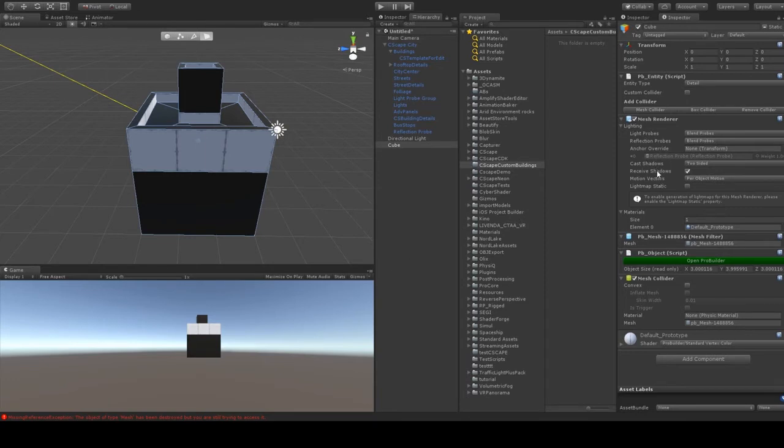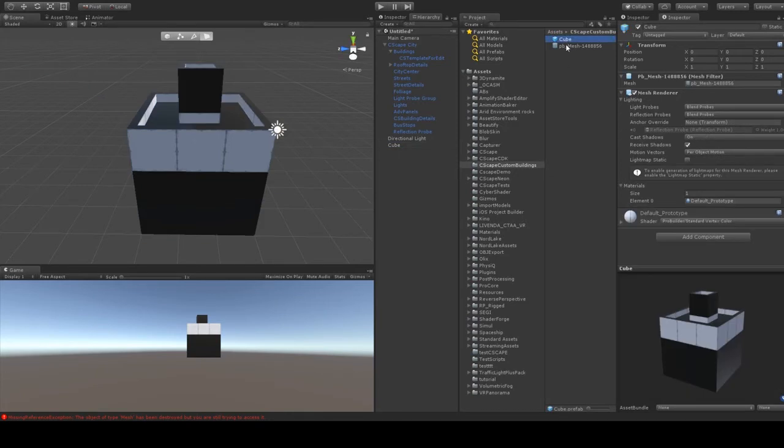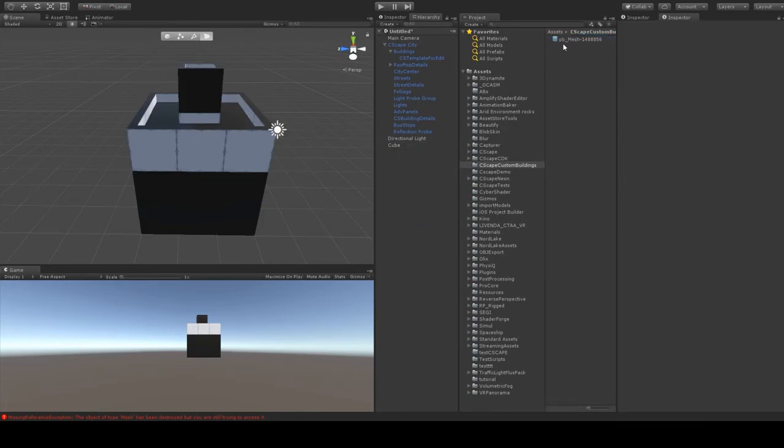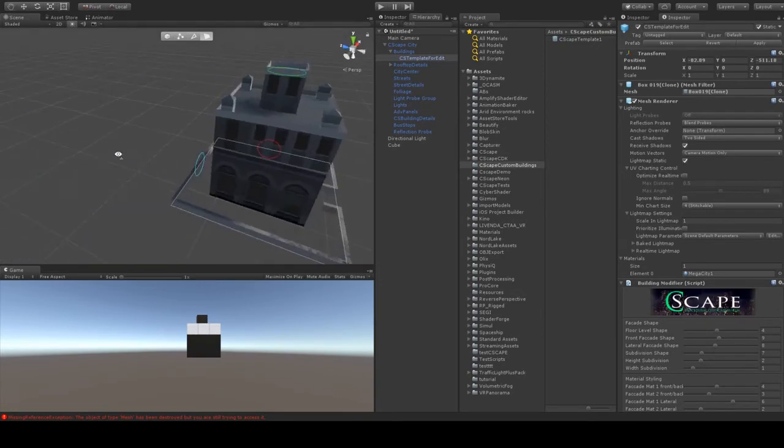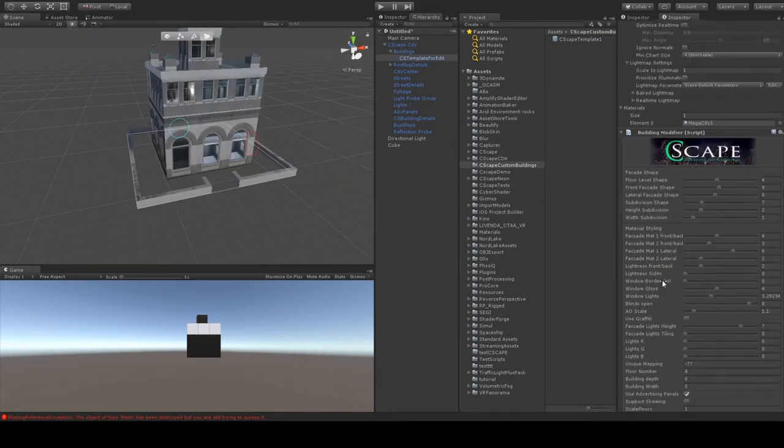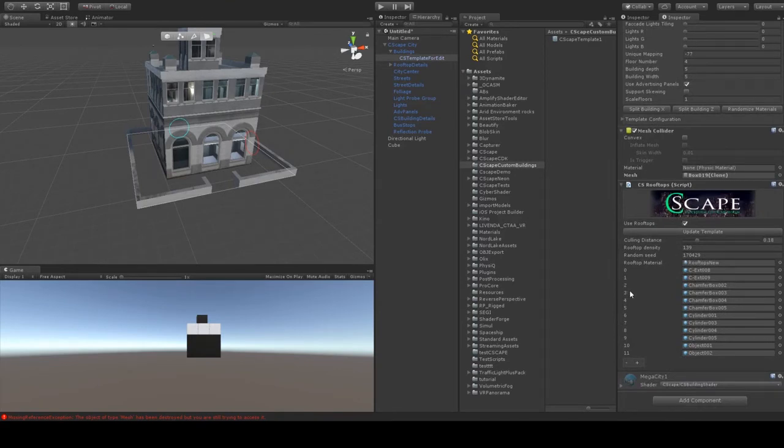Okay, I'm going here and I'm finding my folder. That is CScape Custom Buildings, Cube Prefab. Okay, I can now close this one, and I can also delete this prefab because I don't need it. I will only need this mesh, and I can probably rename it to something like CScape template 1. Okay. Now I can go to my original template, and I will be loading here my CScape template.